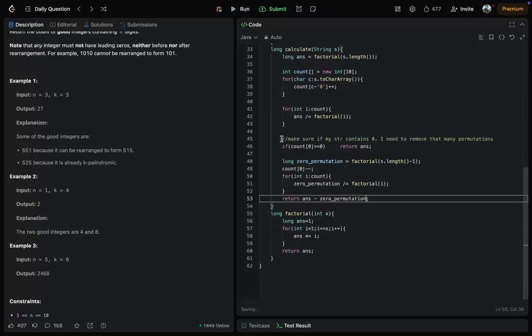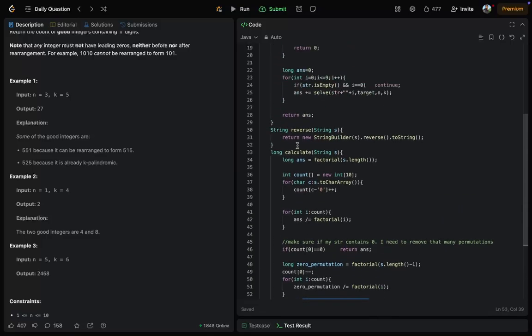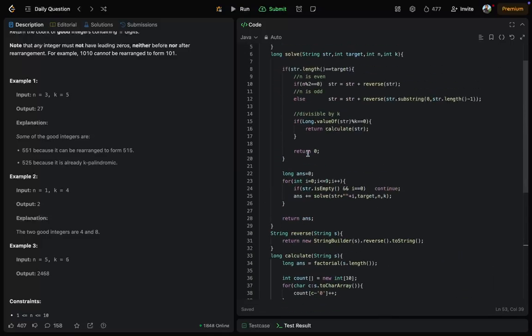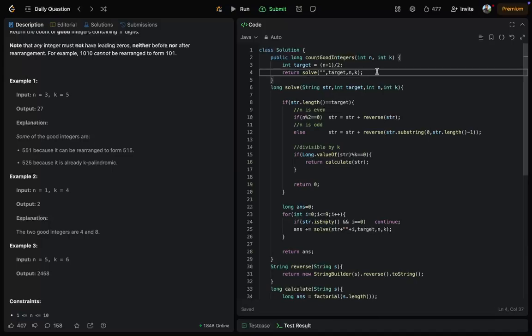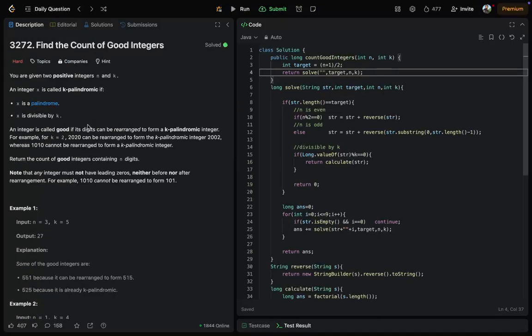Yes, so we need to make sure that we subtract the 0 factorial. It means we placed 0 in our first position. So for 0 permutation, first we figure out the length minus 1, then count of 0 subtracted, then the permutation is divided by every single value that occurred more than once. So just return this and we have calculated, and this will work, but we are missing one piece.